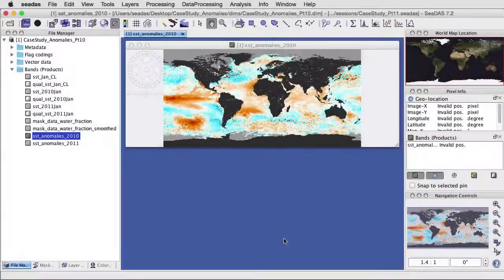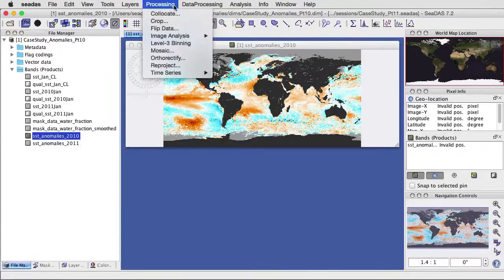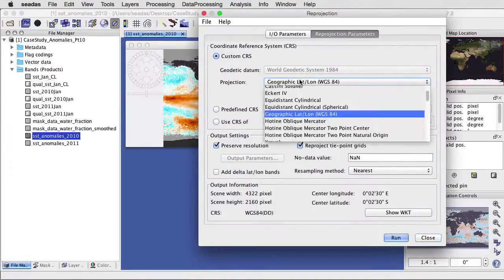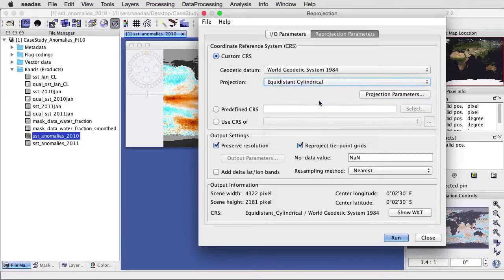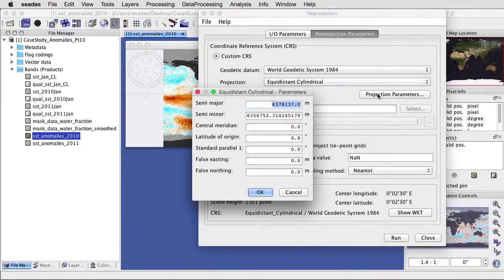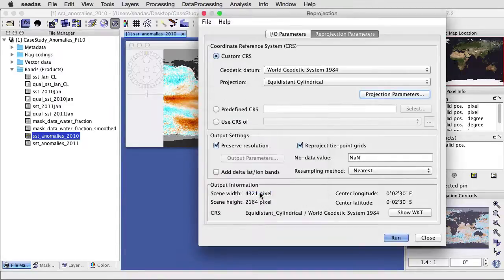We notice that the Pacific Ocean is cut in 2 at 180 degrees longitude. So let's go ahead and reproject this. Go to Processing, Reproject. I'm going to select Equidistant Cylindrical, Projection Parameters. I'm going to set the central meridian at 160. I like that because it splits the continents decently. We'll keep the nearest neighbor sampling since we're just doing images right now.